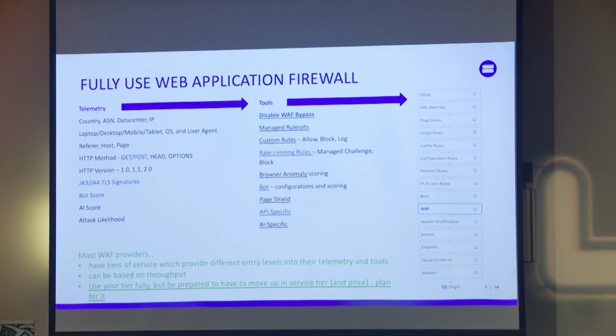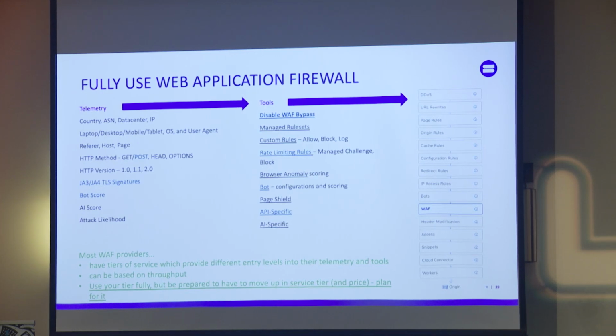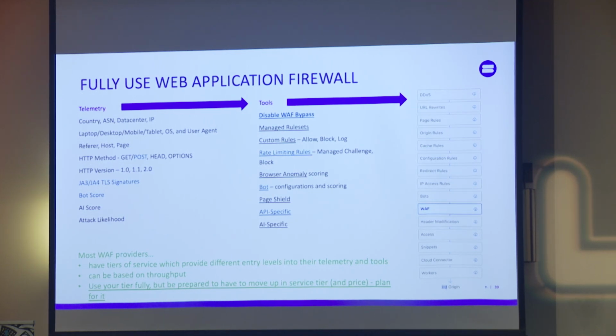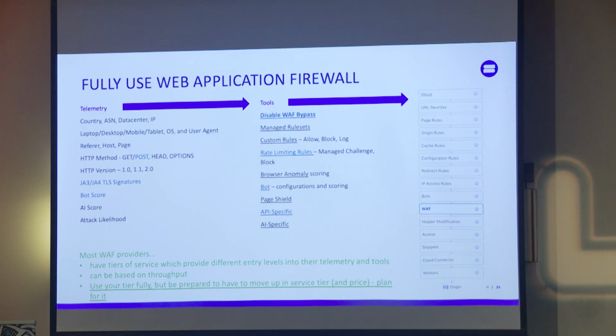Best solutions: fully use all your telemetry. You bought this stuff. These companies have it. Not everybody has the best telemetry, but use everything you've been given. Use the country, ASN, data center, IP data. Where's my traffic coming from? Where's my illegitimate traffic coming from? Where is it shared? And start building some easy rules. Laptop, desktop, mobile, tablet, OS, user agent. Really easy, right? You have the data, right? I mean, if it says Nmap in the user agent, it's probably not legit traffic, right? I mean, if it says a lot of things.